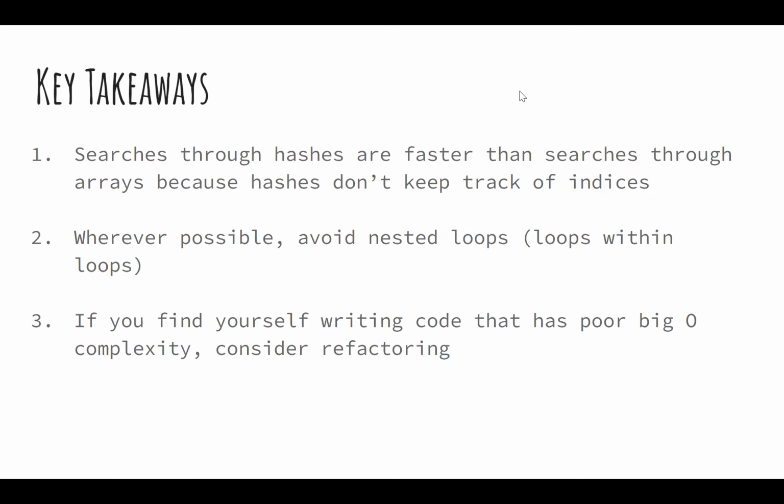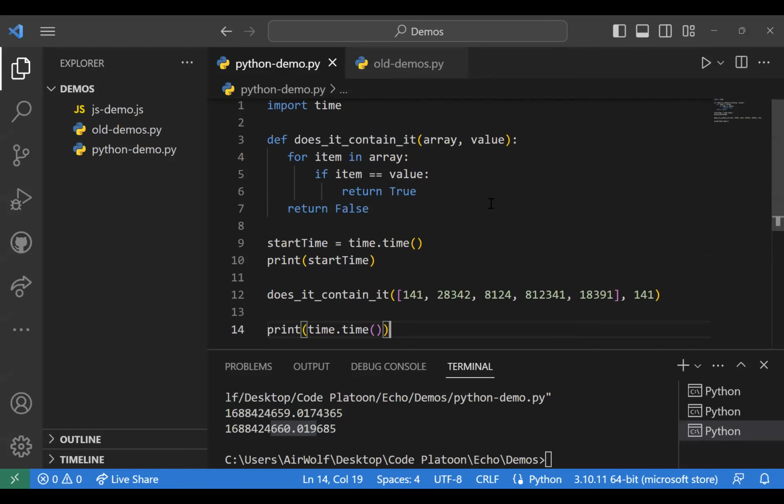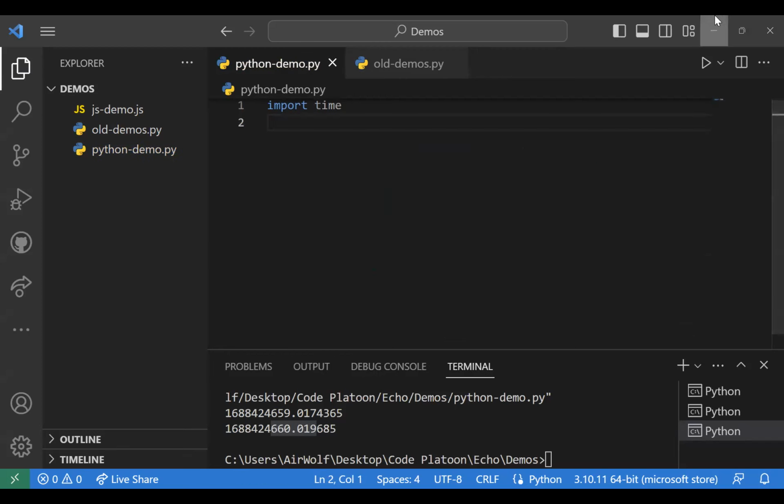I think that's all in the slide deck. Do you guys have any questions about that for now? Okay, cool. So let me go back to VS Code real quick. And we don't need this anymore. Don't need this either.